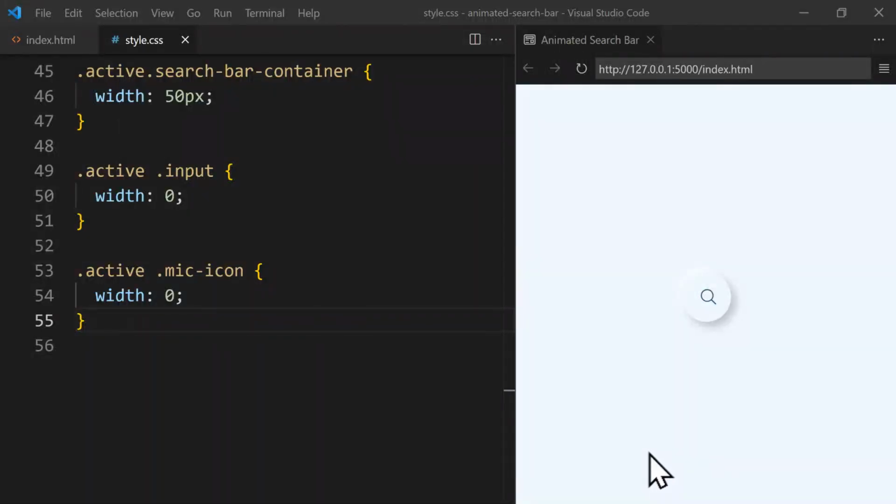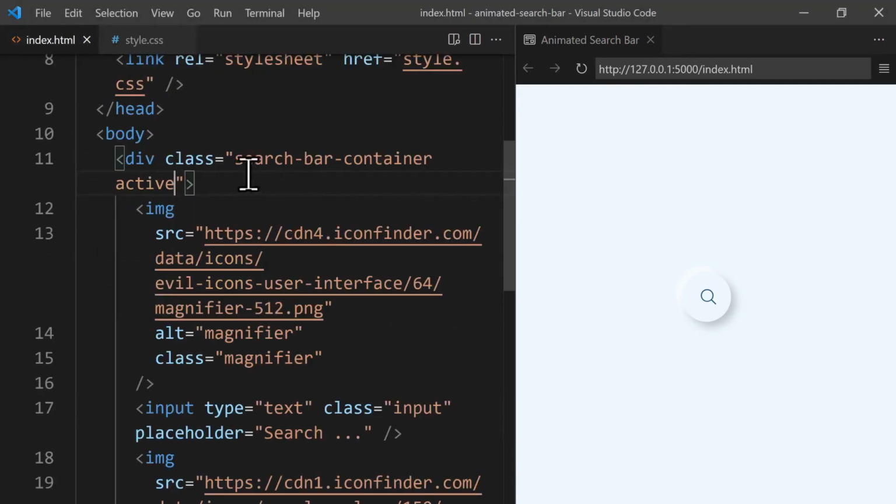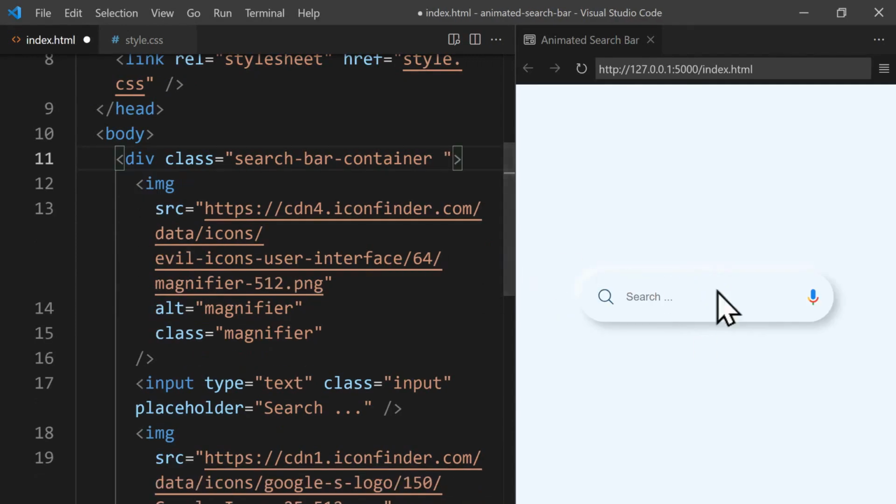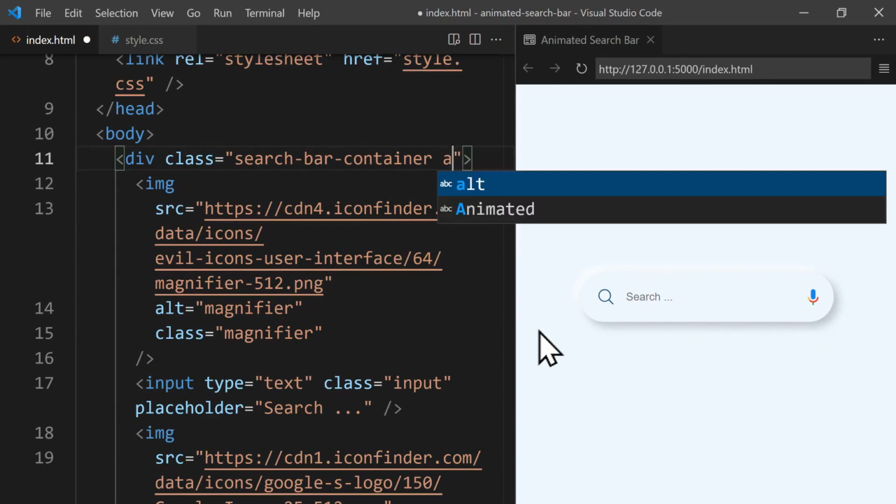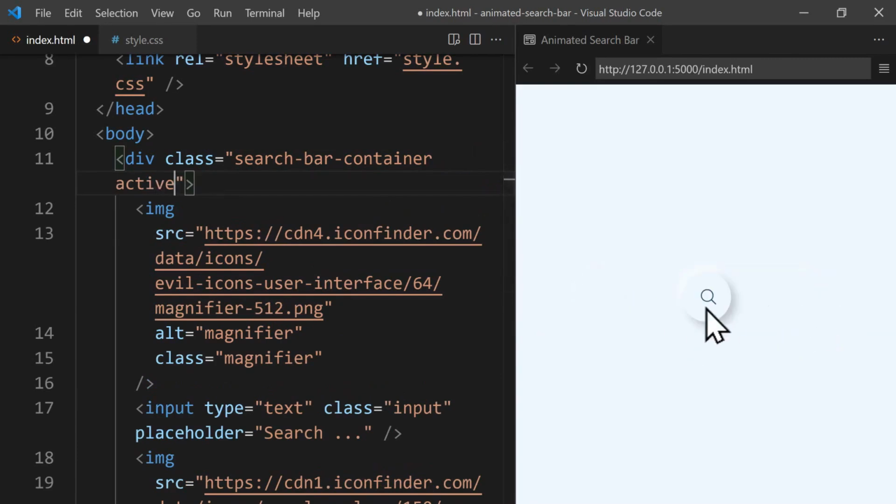All right, in the last section, we finished the CSS part of our project. We added a class named active to our search bar container, and when we add it, we get a circle. And when we remove it, we have a big bar. That bigger bar includes the search input and the microphone. But when we have this active class, we don't see the microphone or the search bar, and the width of the search bar container is only 50 pixels.